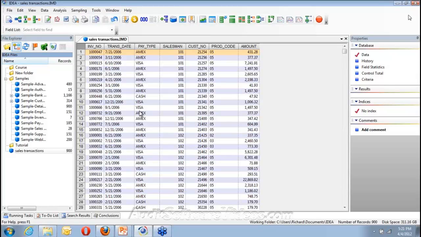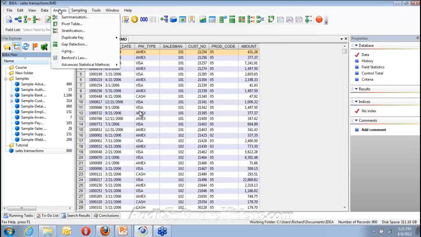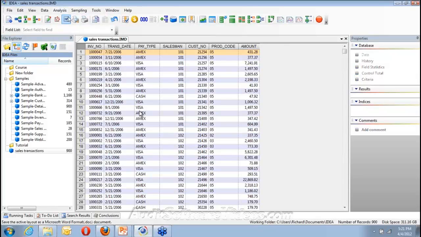Well, typically the first thing we want to do is just take our sales transaction file and do some summarization on it. So we'll go into our analysis up at the top on our menus, and we're going to do some summarization, the first one that's on there. And it says, okay, what do you want to summarize and how do you want to summarize it?